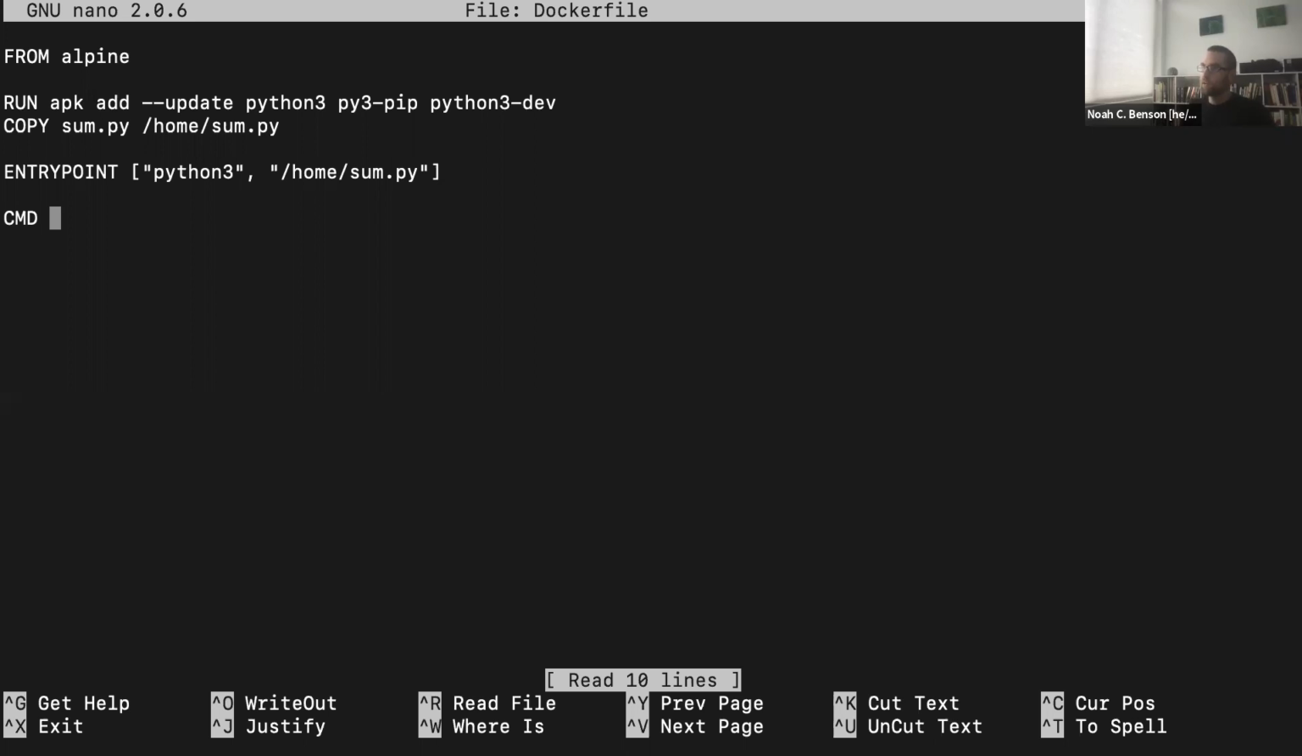So it doesn't need to be an actual command. It can be like 10, 11, 12. And now when we build and run the Docker, and if we run it without any arguments, it'll run Python 3 home/sum.py 10, 11, 12. So really the command list here gets added on to the end of the entry point list if the user doesn't provide any arguments at the end of the Docker run command.